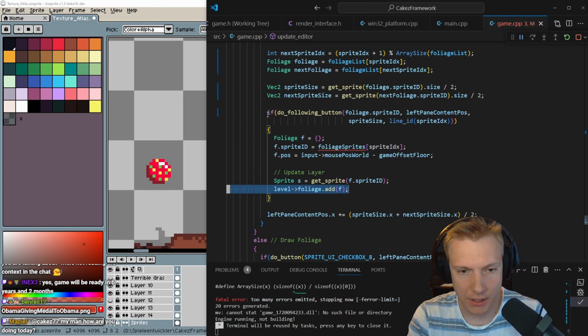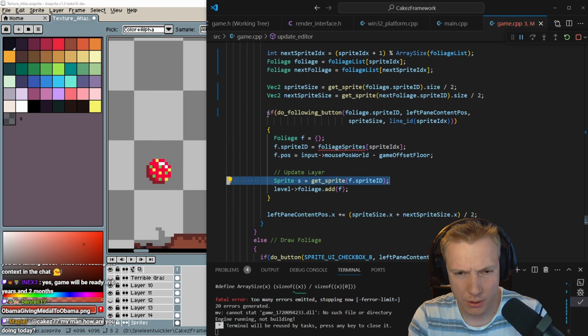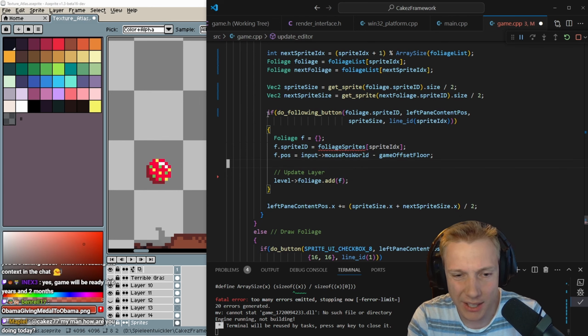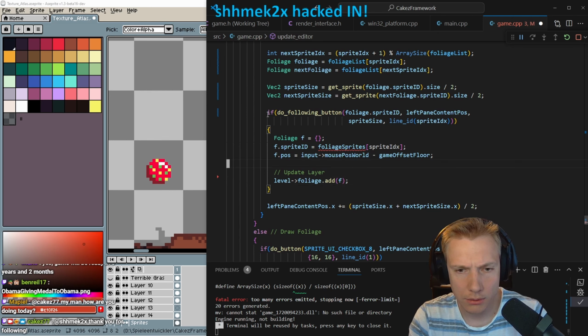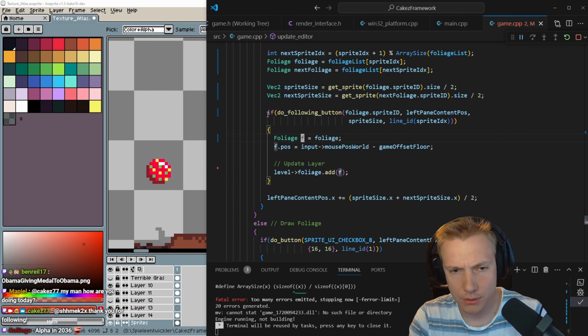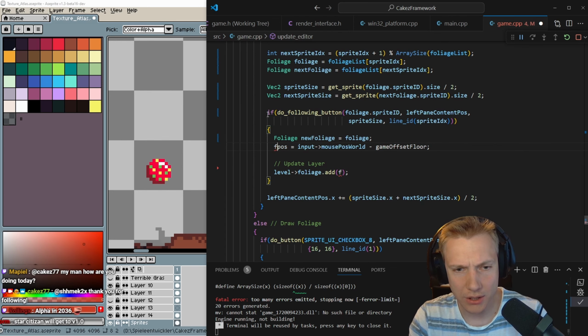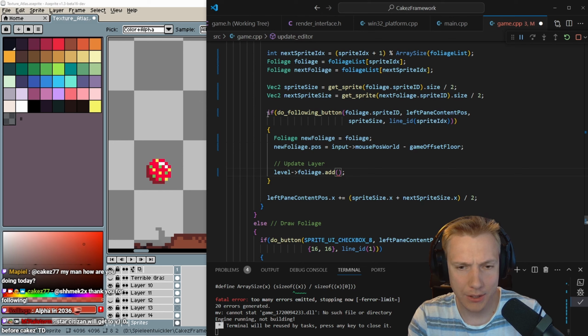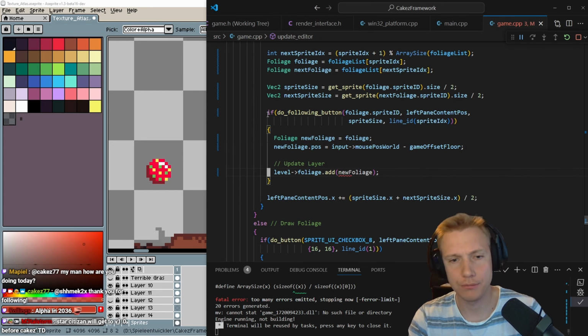Foliage F. Level add foliage. Update layer. Don't need that. This is so easy. Lol. Gotcha. Foliage F is foliage. And we call this new foliage. We set the new foliage position to the thing here. And then we add the new foliage to the list of foliages. There we go.